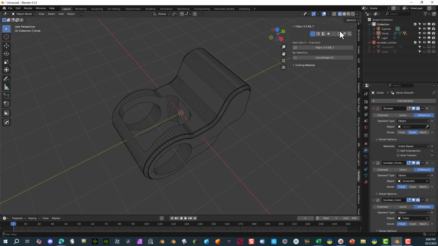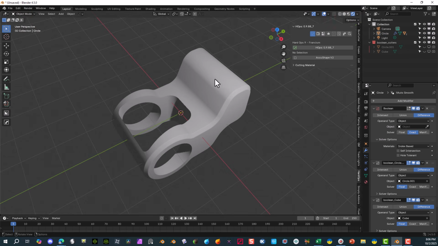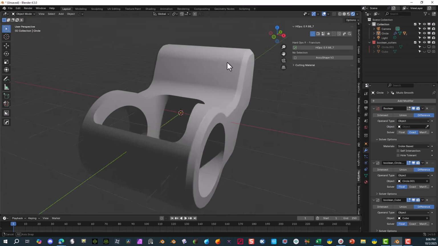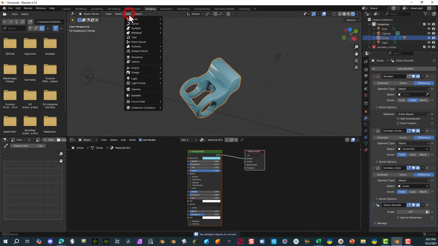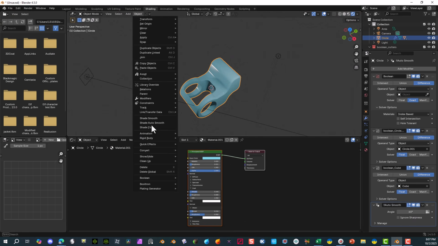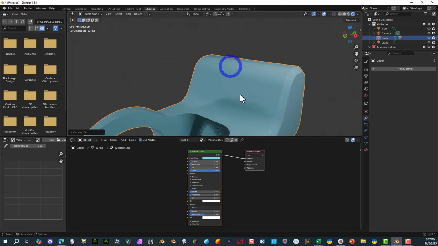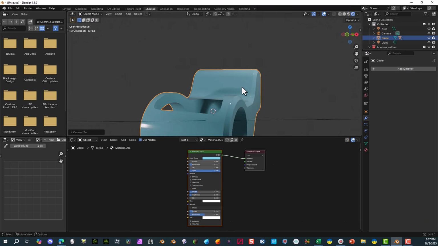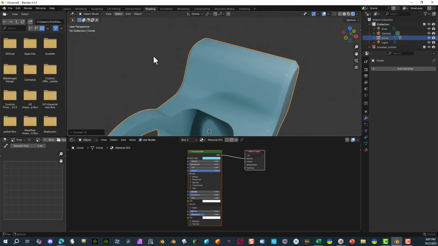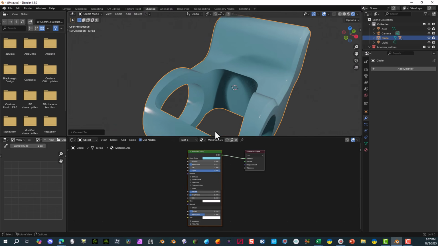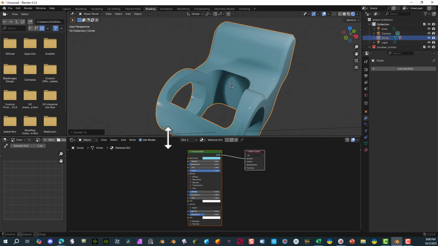Again, object mode, yeah, it's coming out really nice. So I'm not going over texture and lighting, but I'm now going to go up to the object section and go to convert to mesh. And this will get rid of all the modifiers on this object. So now it's nice and clean. But of course, you got to make sure you select it before you do all that. So there we go.